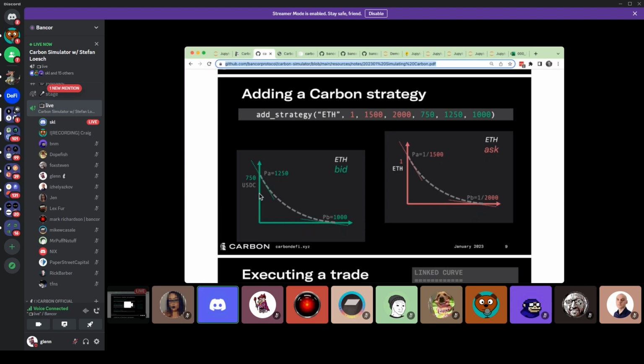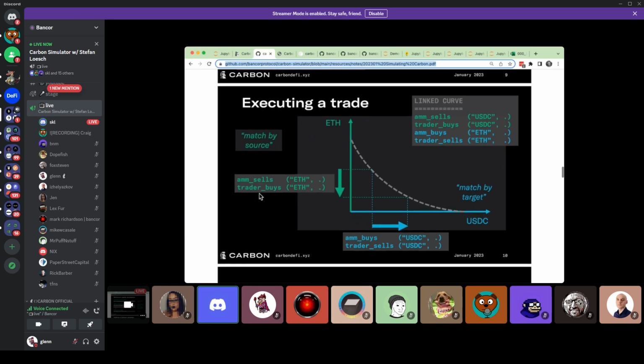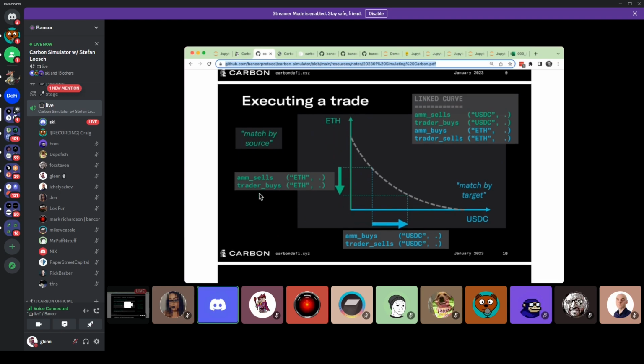So, talking about strategies, a strategy is two curves. It's a bid curve and an ask curve. So when you say add strategy ETH, the first three numbers in red are the ask curve, so they're selling ETH. So there's one ETH for sale, starting at $1,500 and ending at $2,000 per ETH. And there is a bid curve, where the AMM buys ETH. The bid and ask is always seen from the side of the AMM.